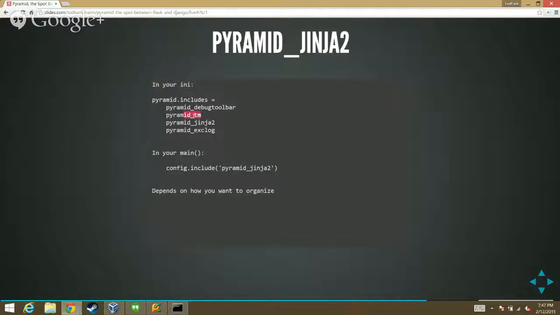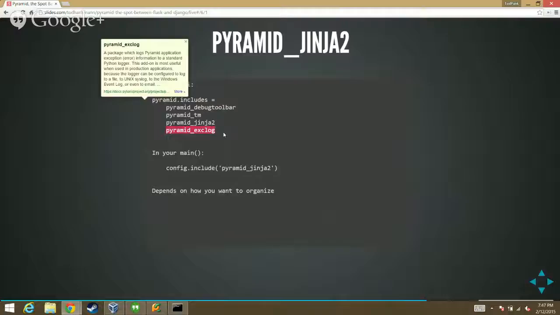Transaction Manager, not trademark, Transaction Manager. Don't worry, it's all open source. It's all very good. Jinja 2, and then this is the exception log. By default, you won't log exceptions because that's not a very important thing. You shouldn't have exceptions that you are not catching, in their mind. So they've provided this thing for the people like me who are incredibly lazy and want to catch the things that we don't catch in a log file to review later.